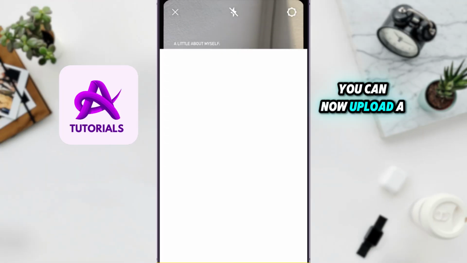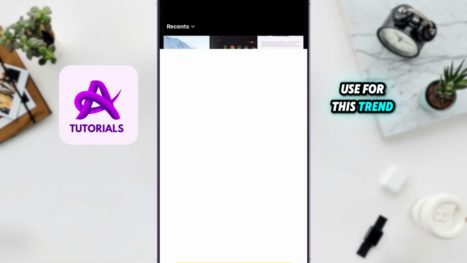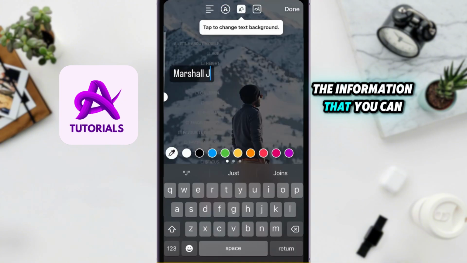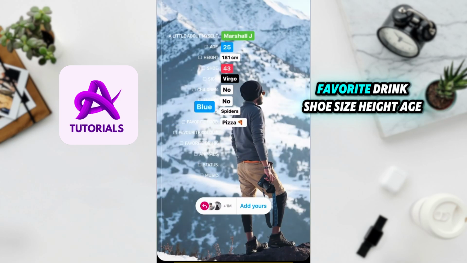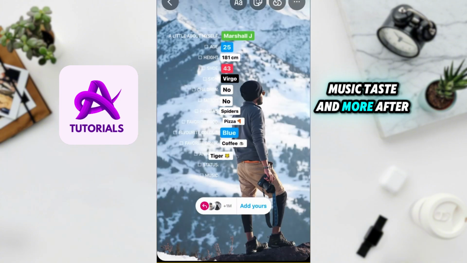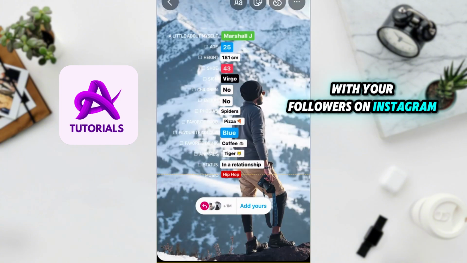You can now upload a photo that you want to use for this trend, and then start filling in the information that you can then share with your friends. You can share your favorite animal, favorite drink, shoe size, height, age, music taste, and more. After you fill this in, you can then share this with your followers on Instagram or TikTok.